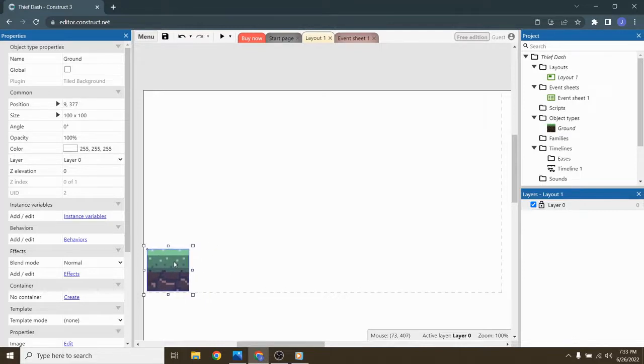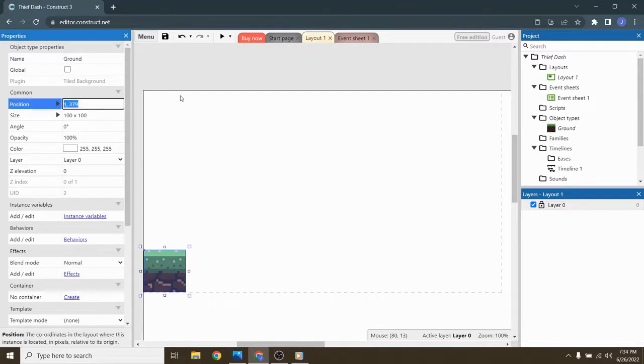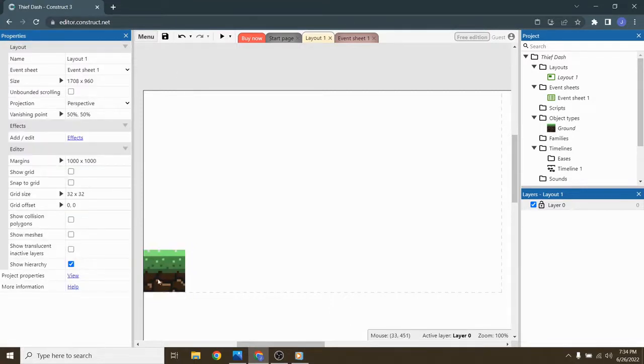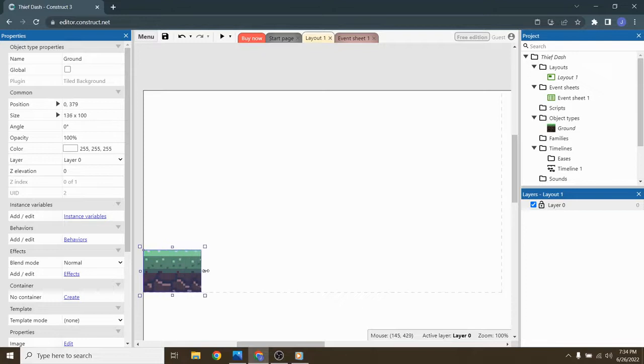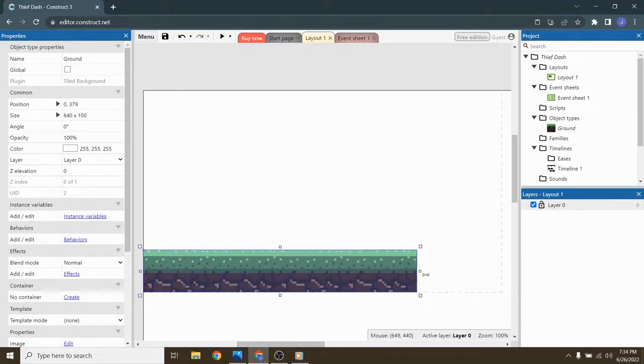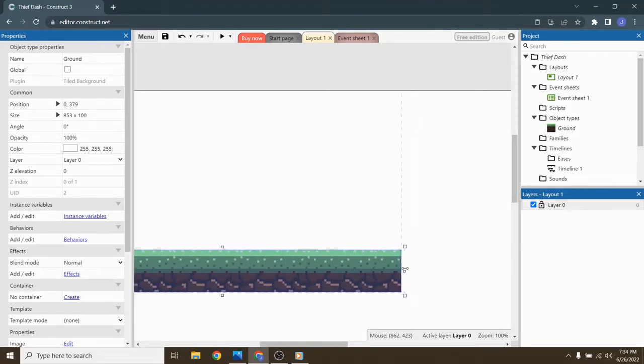I'm going to go ahead and position it right here. And I can look over here at the position and see that it is 379. I'm going to go ahead and change that one just so we can be pixel perfect on this. Then I'm going to say 379. That's going to ensure that it's right up on the edge. So I'm going to stretch this out here to make some ground appear all the way across my screen. Oops, a little bit too far.